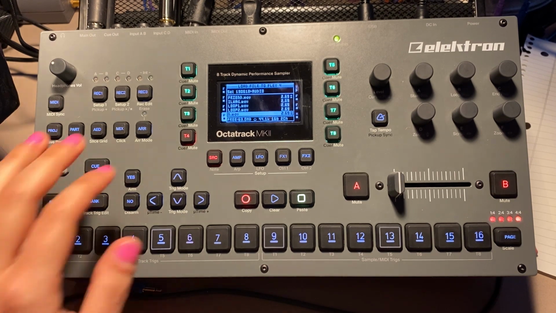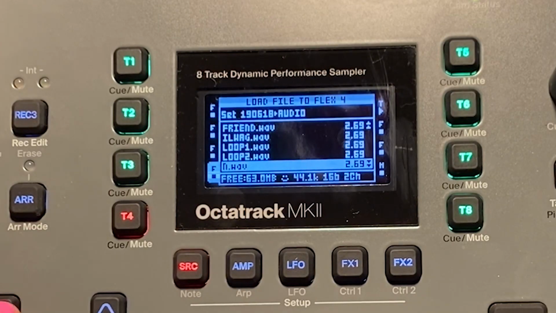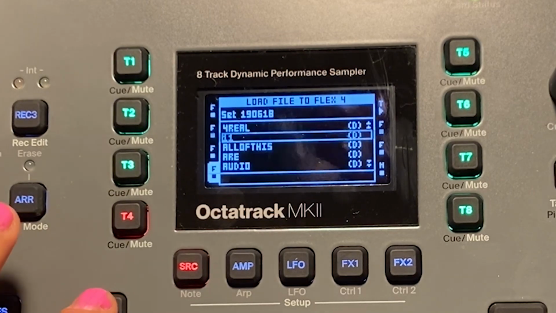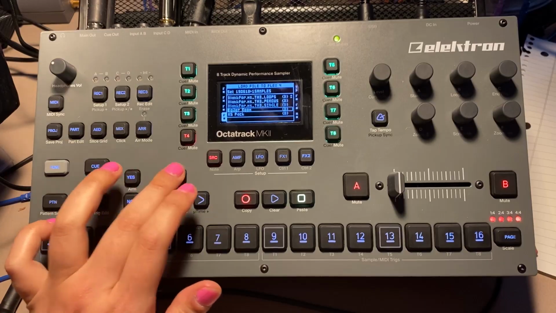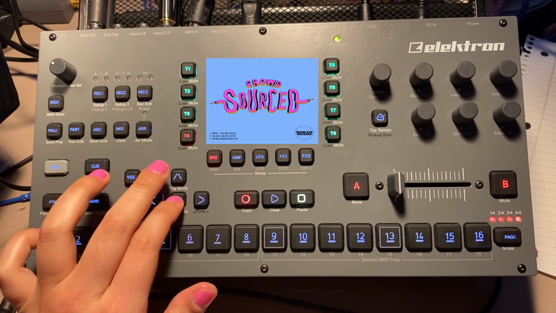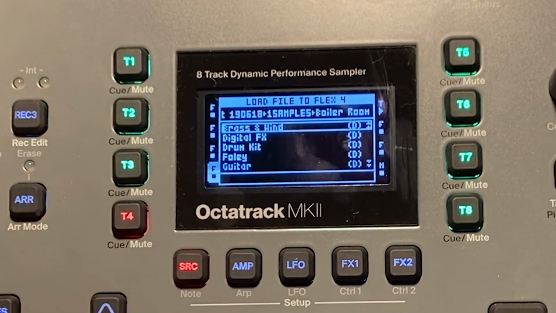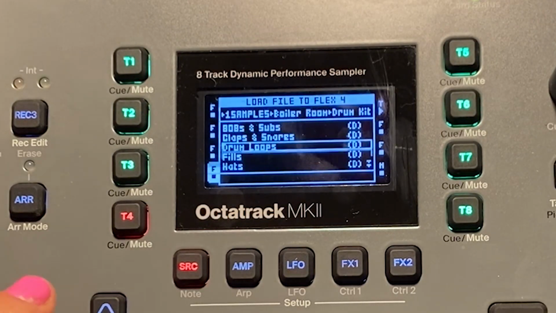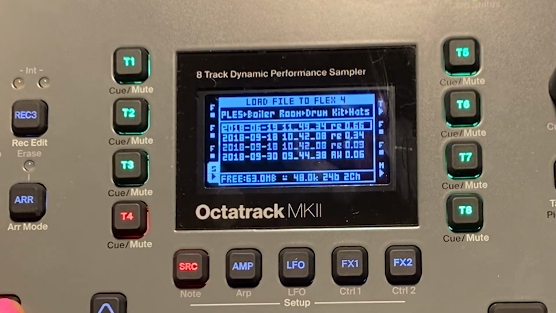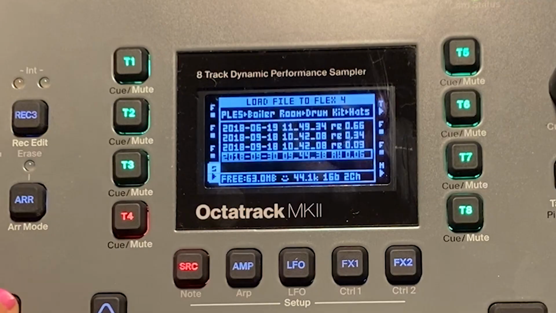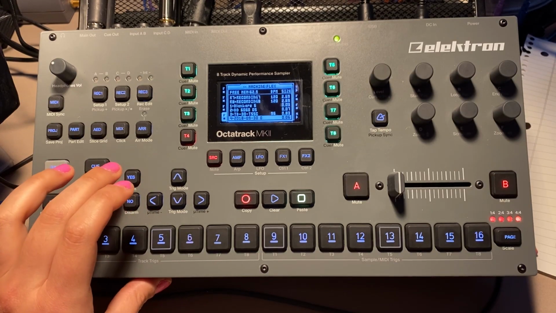So music. So now, I don't know, man. Maybe a loop of some kind. Let's see. Been using this Boiler Room sample pack a lot. There's some cool drum stuff in here. So let's go to drum kit. Let's go to hats. You know, that's not a loop, but it'll do for a hat.